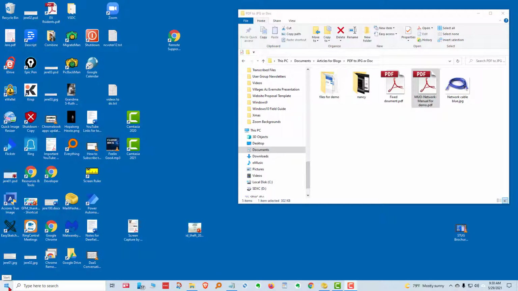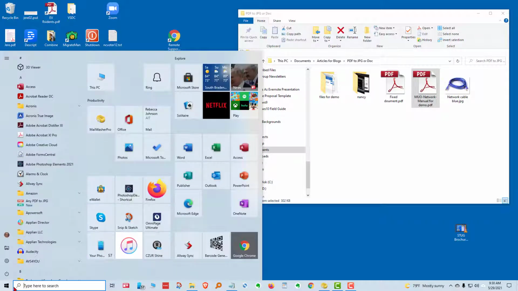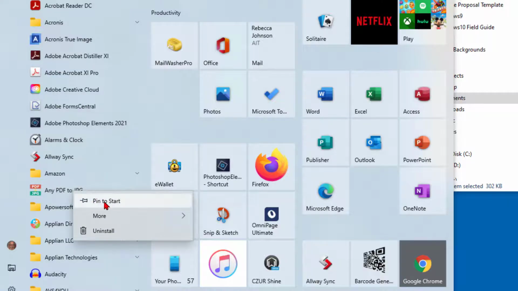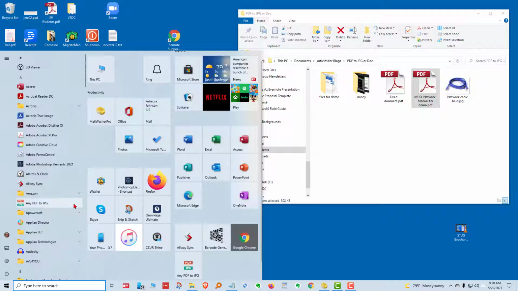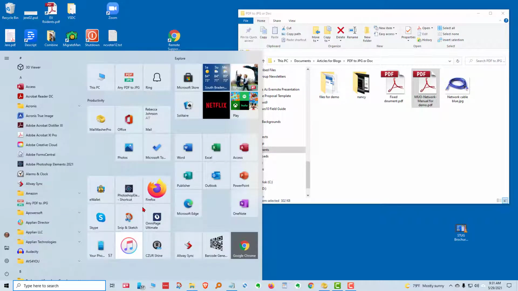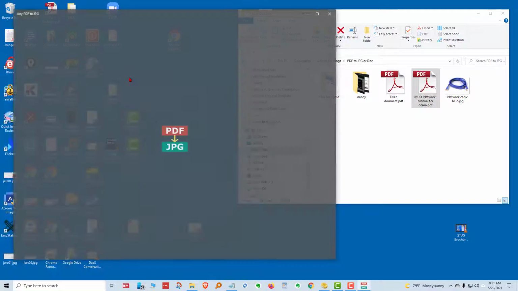To launch it, we have to go to our menu. Now, I hadn't mentioned earlier, but the name of that PDF to JPEG was Any PDF to JPEG. So we'll find it on our menu right here under Any PDF to JPEG. And you can see that it shows that it's new. I'm going to right mouse click and pin that to the start so that we have it on our start, and I'm going to put it up here so I can find it easily the next time. So let's go ahead and click on it.